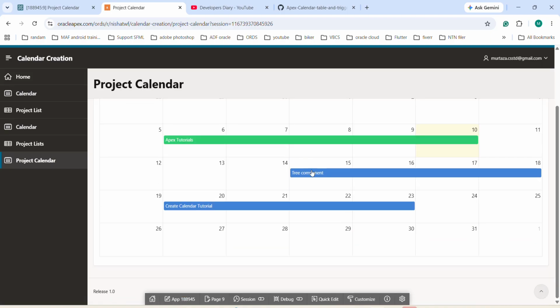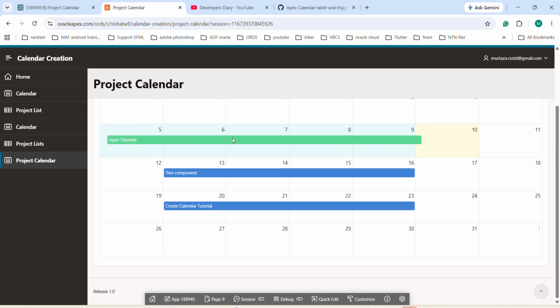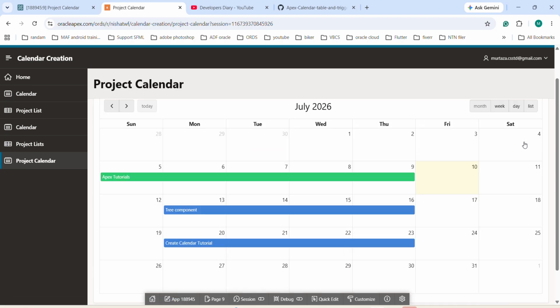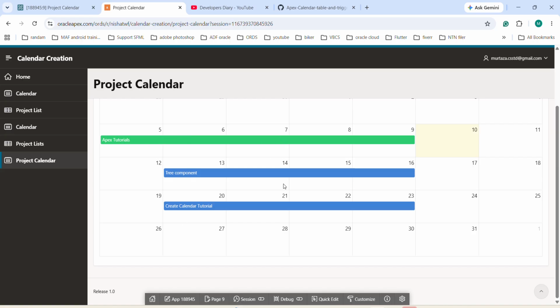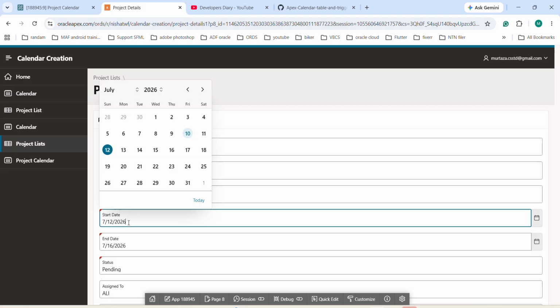Now this time you have an option to drag it from one date to another date and modify directly in the table without going to the update project page, or you can say form. You can drag it directly here and it will update the dates. For example, I have dragged it from 13 to 12, the start date. Now I click on the task and you will see the start date is 12 and the end date is 16.